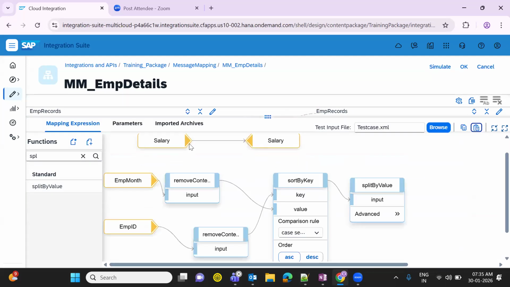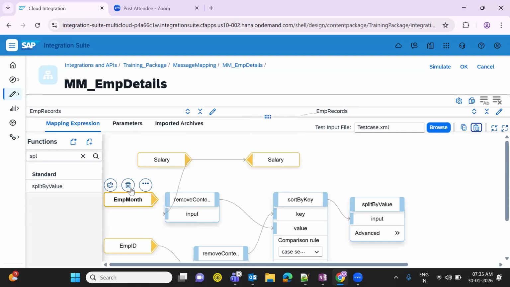The same logic we should implement for salary as well. Copy pasting directly, instead of employment, giving the employee salary.